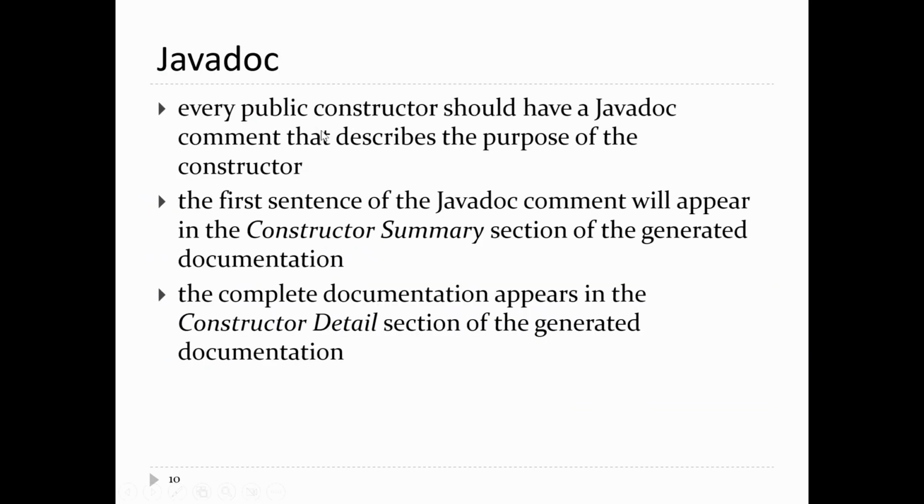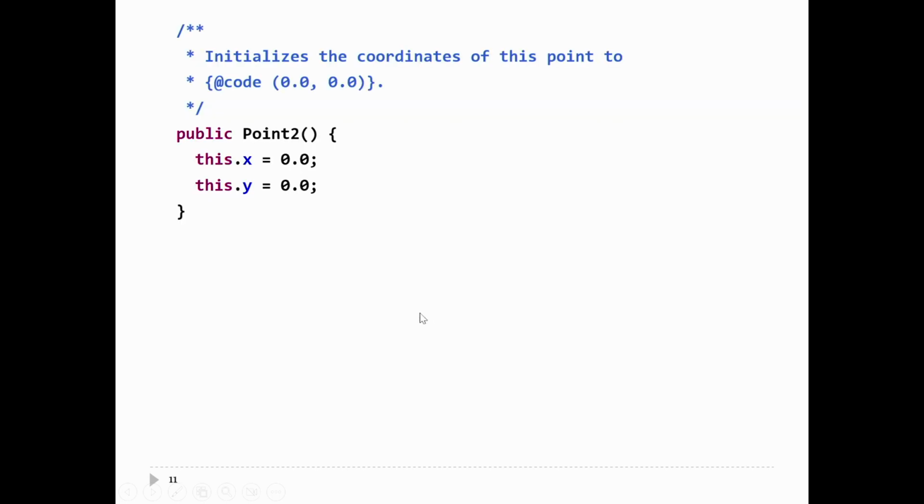Okay, every constructor should have a Javadoc comment that describes the purpose of the constructor. Now, normally writing the constructor documentation is pretty easy, because every constructor does the same thing. It initializes the state of the object. So for the Point2 class, for the no argument constructor, what does it do? It initializes the coordinates of the point to 0, 0. I'll explain what this stuff here means in a second.